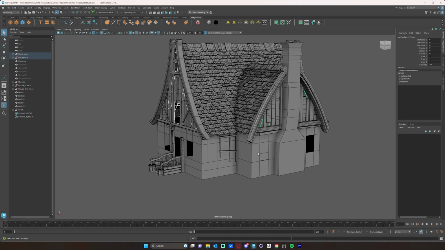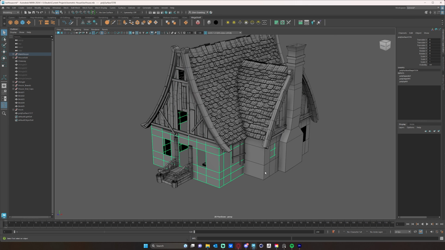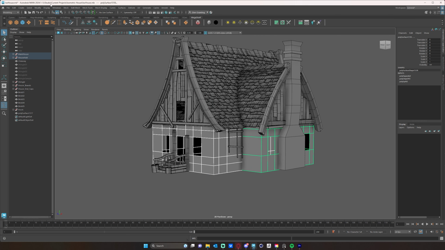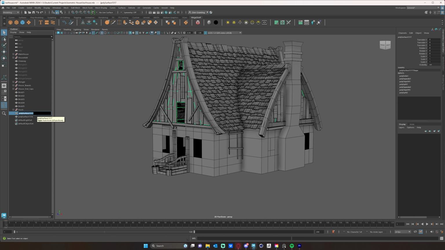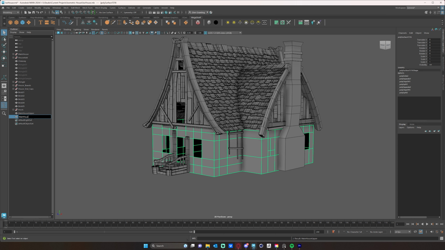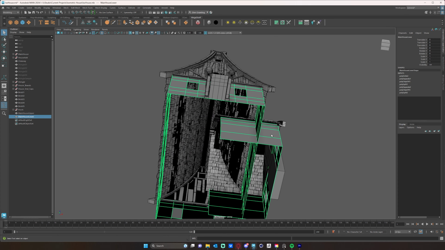Now I want to combine the two upper portions of the house. So I'm going to shift select both of those and then go to edit mesh, or mesh combine. And then I'm going to do the same for the lower portion of my house. Select both of those, go to mesh combine. I will rename this to main house upper and main house lower.